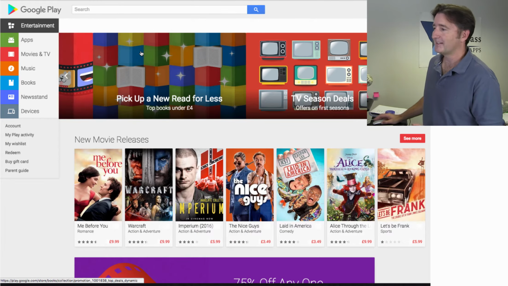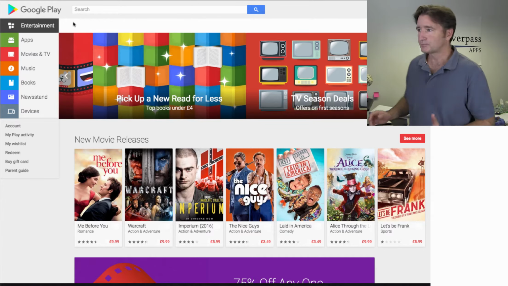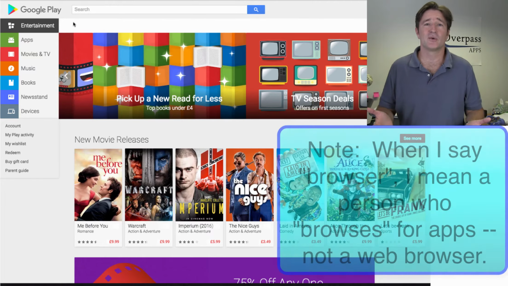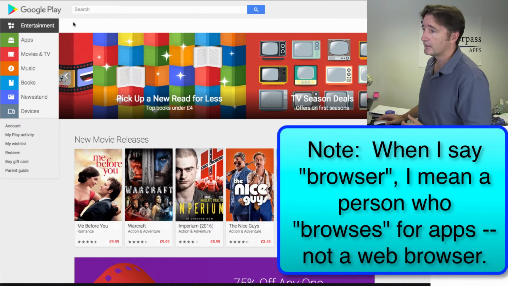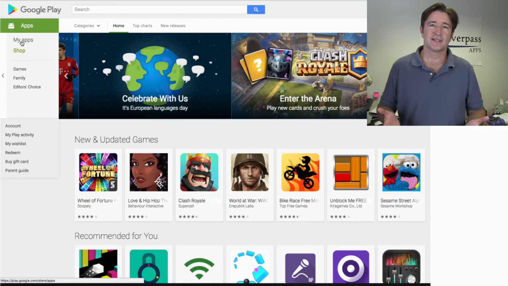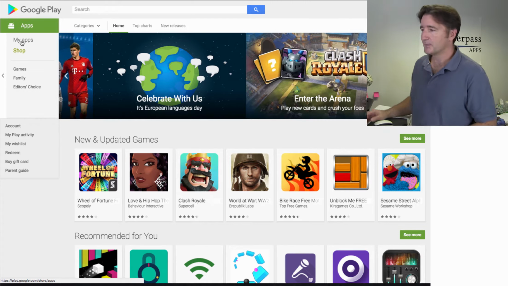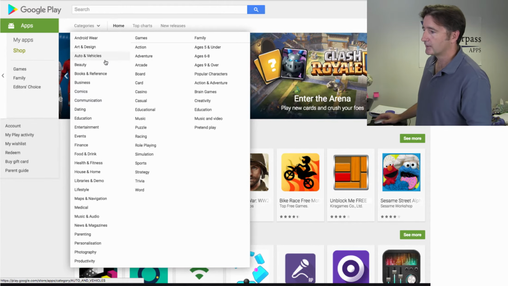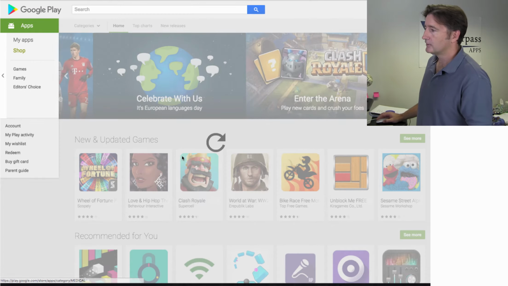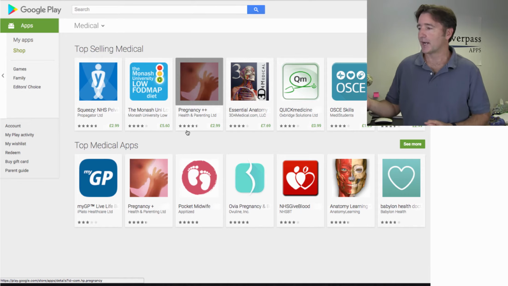Here's Google Play, and I'm thinking in terms of a browser. Somebody who doesn't really know what they want to download, they just have a few ideas. So I'll go in here and I'll go into apps. Again, I'm doing this in the desktop browser, but most of the time they do it on the phone, but it's pretty much the same. So I go into apps and I'll go into categories and I'll look through here and I'll see medical, and I'll see the top selling medicals and top medical apps or what have you.